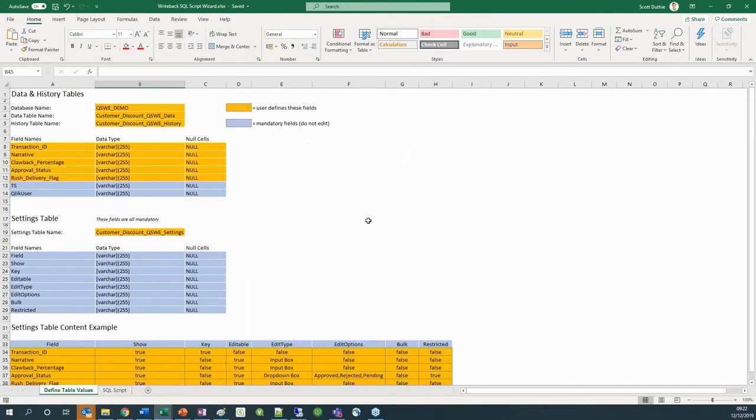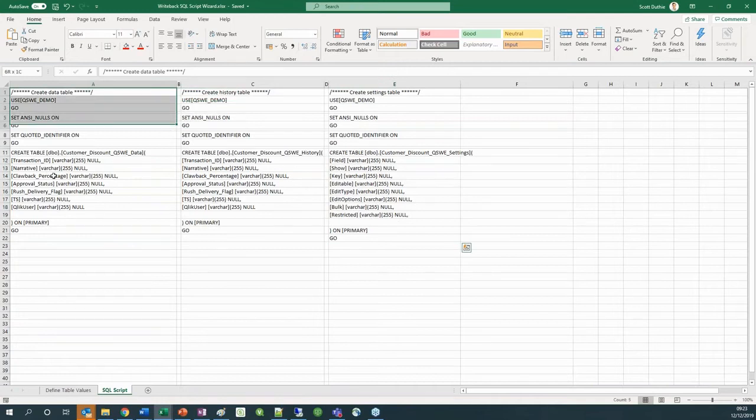Now, one thing we do here is we provide an Excel. We've got a simple SQL script wizard. And the idea here is that we can enter the fields that we want to be in our SQL tables. We can define the data types. So we've got a data and history table and a settings table. And what this will do for us is auto-generate some script that we can just copy and paste into SQL, and we can really quickly generate those tables.